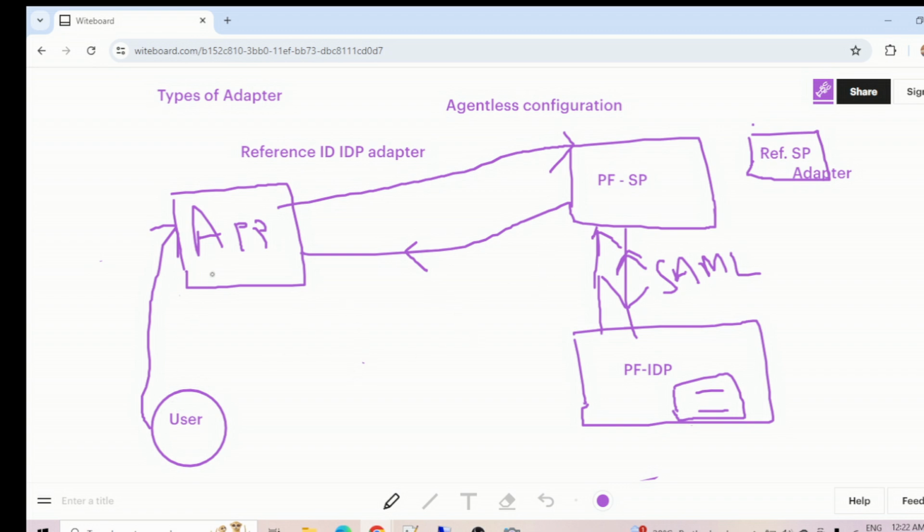First the user went to the app, from the app the user went to the PFSP, and from the PFSP, as per the connection, it went to the PFIDP using SAML. At the PFIDP the basic authentication happened using HTML form, and then the response or assertion was sent to the PFSP.